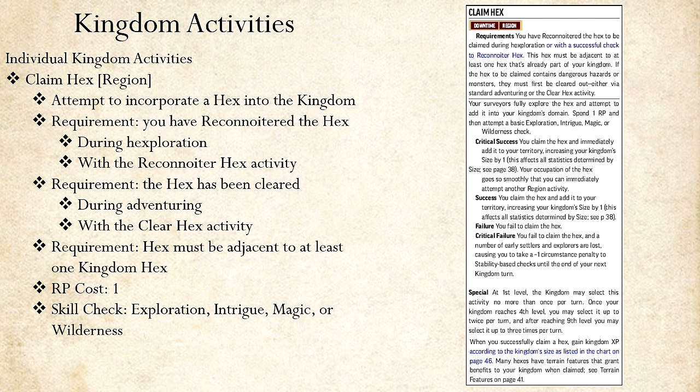Additionally, the hex needs to have been cleared, either during adventuring or with the clear hex activity. Wouldn't you know it, those are the last 2 that I talked about. Finally, the hex must be adjacent to at least one existing kingdom hex. So you can't just go claim an island hex that's not attached to anything. This costs 1 RP, and the skill check you roll is exploration, intrigue, magic, or wilderness.